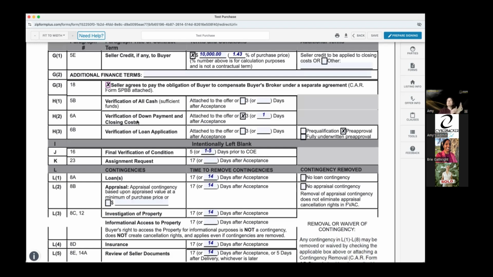Now keep in mind, if I was doing 3.5% down, which was like $24,500, I'm also going to have closing costs, which are about 2.5% generally of the purchase price. So that's another $14,000. So when I want to do the verification of down payment and closing costs, I'm looking for 24,500 plus about 14,000, so about $38,500 in an account to show proof of verification of down payment and closing costs.